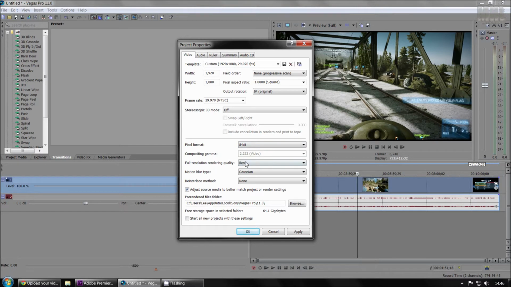Full resolution rendering quality is best, obviously, because I want the best quality. Motion blur is Gaussian. This just looks the best for me. You can experiment with the different types if you want. A lot of people use this. Deinterlace method is none because my footage isn't interlaced. And that's pretty much it.